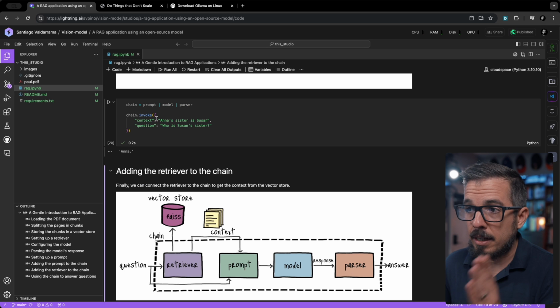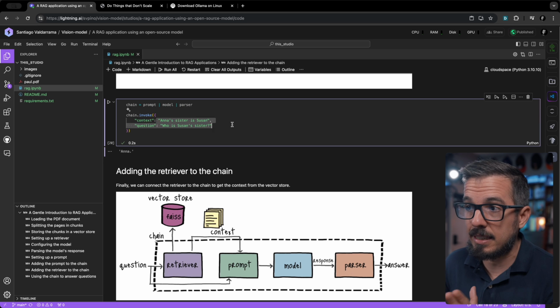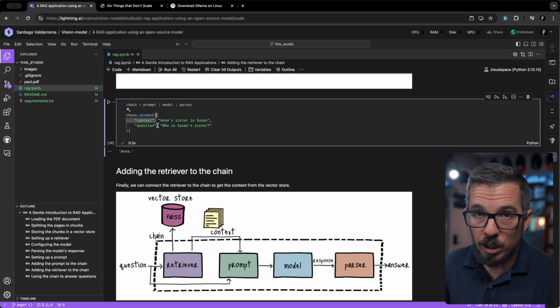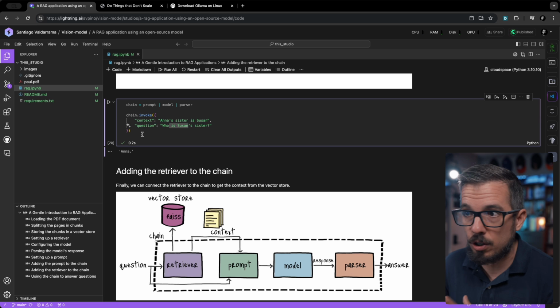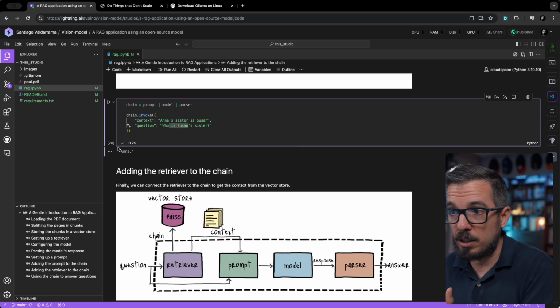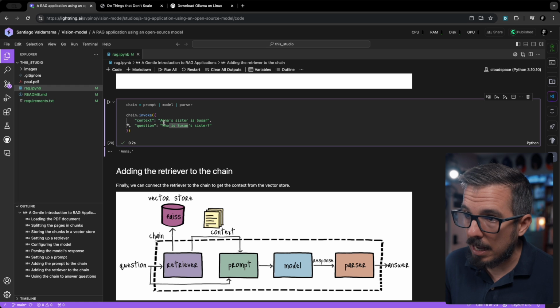And again, the context here was Anna's sister is Susan, and the question is who's Susan's sister? So the model is using this information to answer Anna. That's correct. The problem that I had here was because I forgot to execute one of the cells, the cell that defines the model. I did not execute that one there.